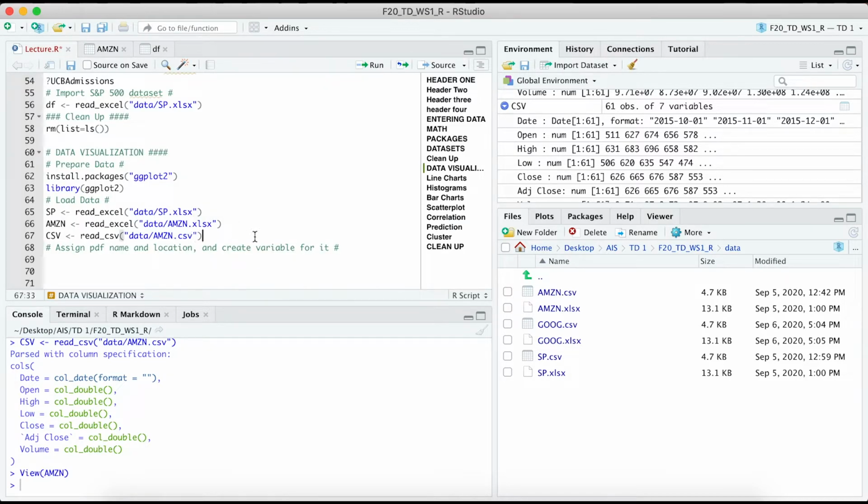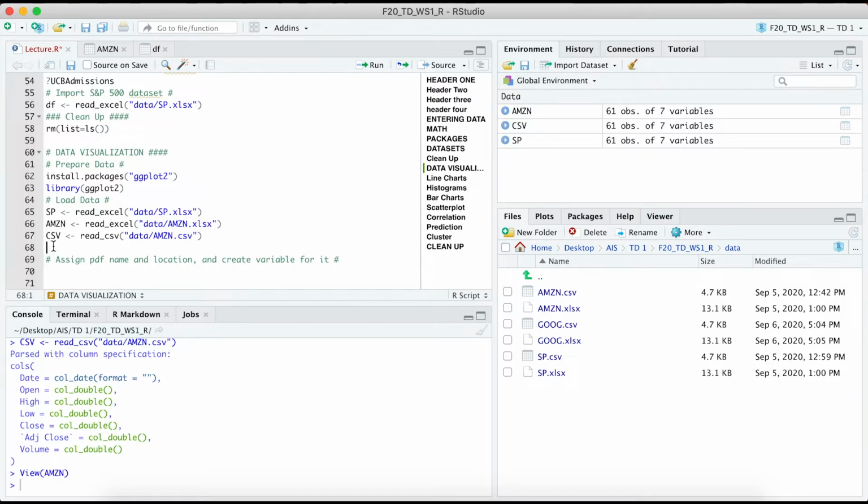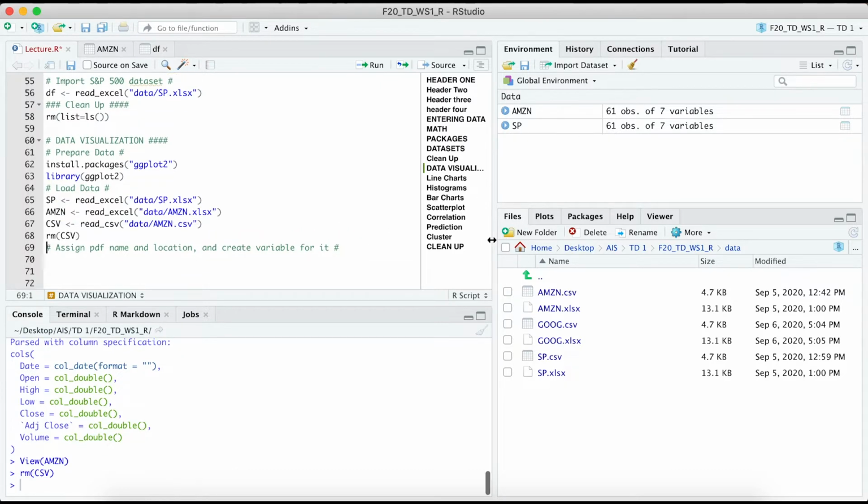So I'm going to run a code to delete csv from the environment. It will be just remove, rm, and then the name of the variable, csv. I'm going to run that. There we go. It's been removed.